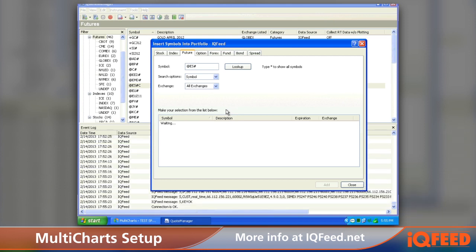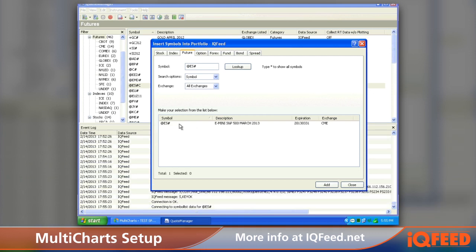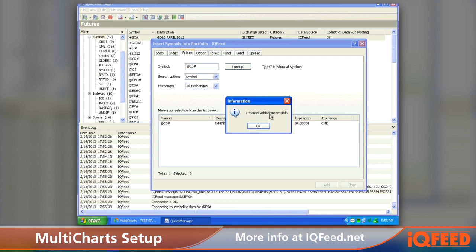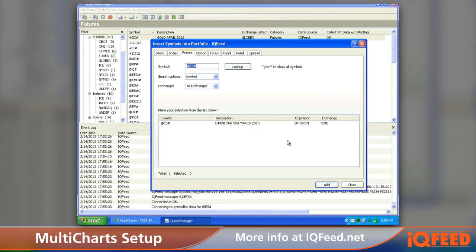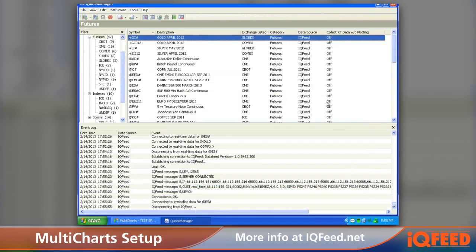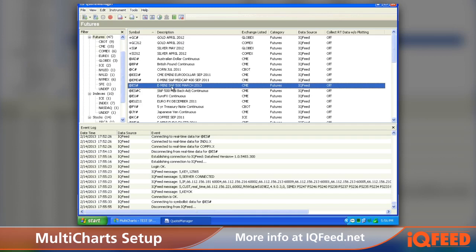What this is doing is actually looking at the symbol list for the symbol that we're looking for. And it should show up here once it's found it, as you can see now. So we'll go ahead and select that symbol and then click on Add, and the symbol has been successfully added. Go ahead and hit OK, and from here you can continue to enter in the symbols that you want without having to close it and reopen it. Once you're done adding in your symbols, go ahead and hit Close, and as you can see, we now have @ES# located back in there.